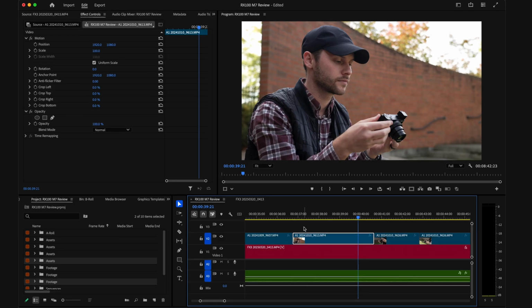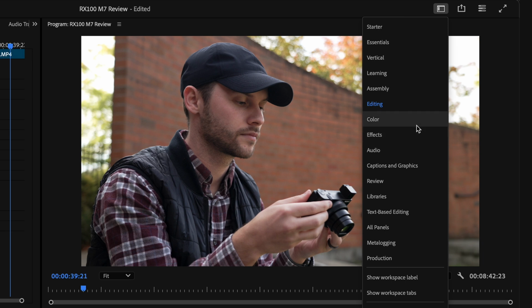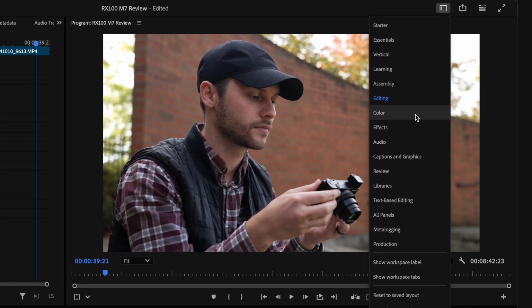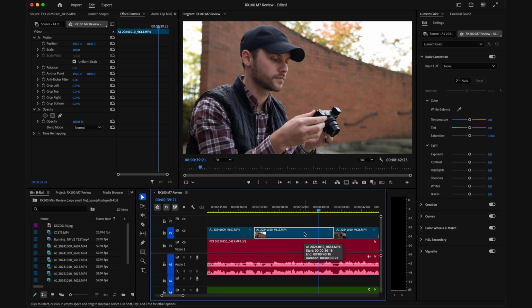Now let's touch base really quickly on some color correcting. You're going to want to change your workspace when it comes time to color correct. You can click this Workspaces button up here and then dive into your Color workspace. This is going to pull up your Lumetri Color panel, color correcting tab, and this is how you're going to color correct your footage in Adobe Premiere. So I'll show you how I would color correct this clip right here.